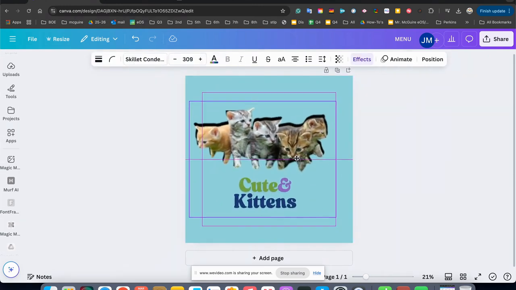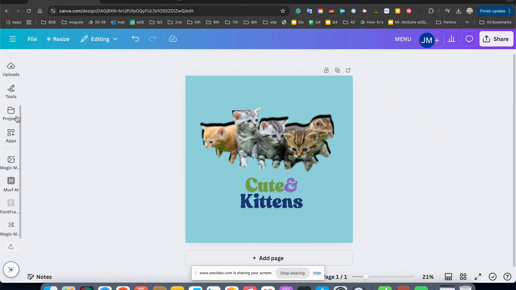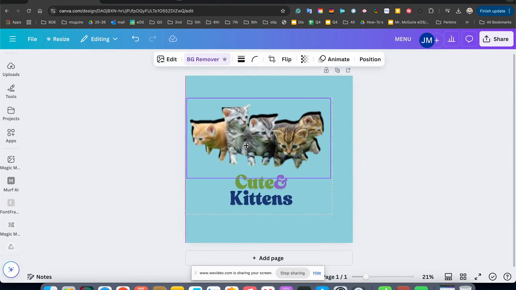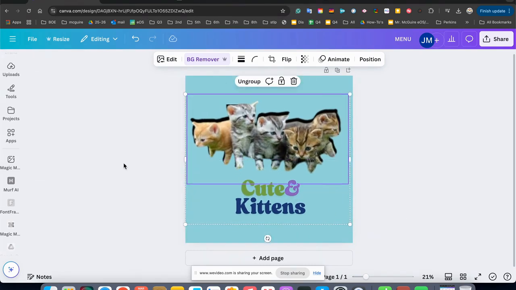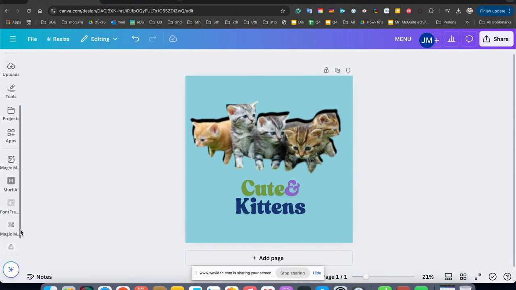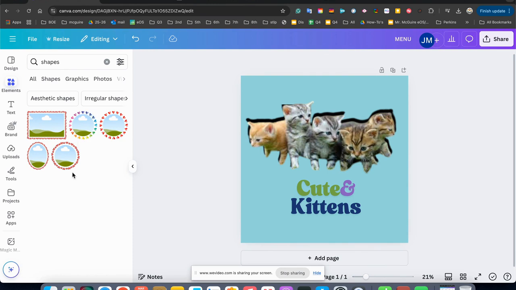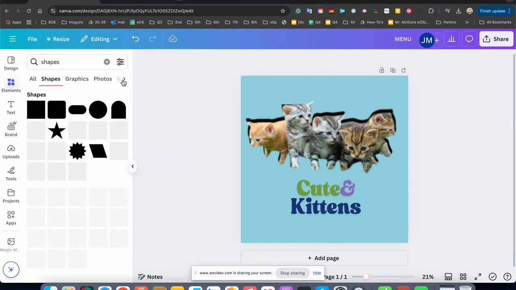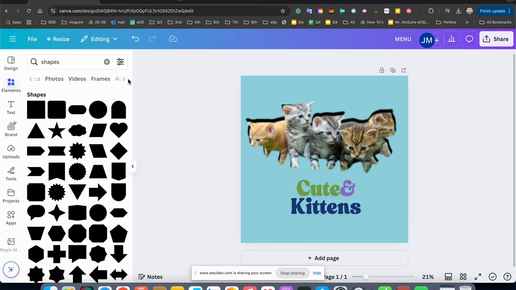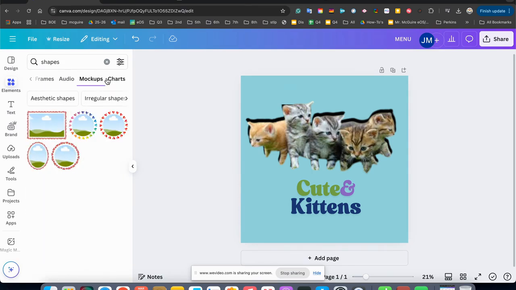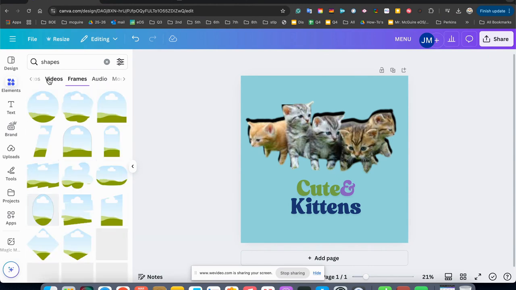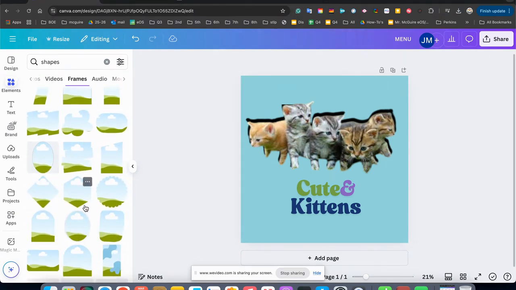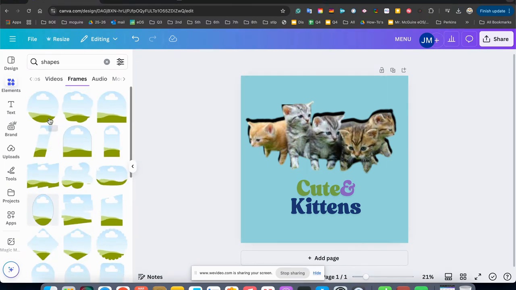If you want to put a frame around it and make it look cool, you can. So here's what you need. You at least need to have these kittens blown up. You can put a frame around it if you want. I'm going to go up to elements, and there's my frames. If you want to go mock-ups, you can. If you want to go charts, doesn't work, but frames are right there, and you can drop them inside that frame if you want, and that would work too.